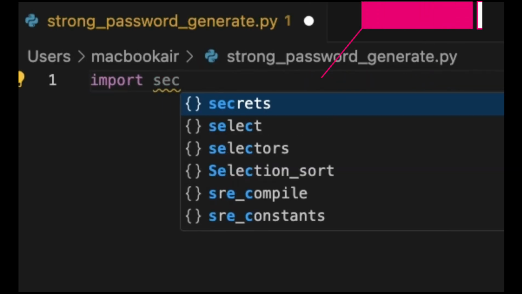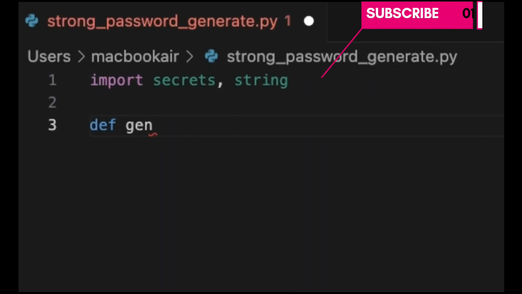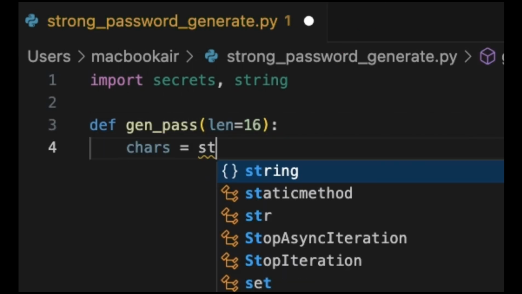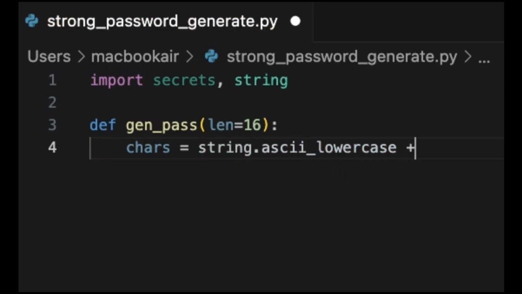In this video, I will show you how to create a strong password generator in Python in just a few lines of code. First, we import two important modules, secrets and string. The secrets module is used to generate secure random values, perfect for passwords, and the string module gives us easy access to lowercase letters, uppercase letters, numbers, and special symbols.